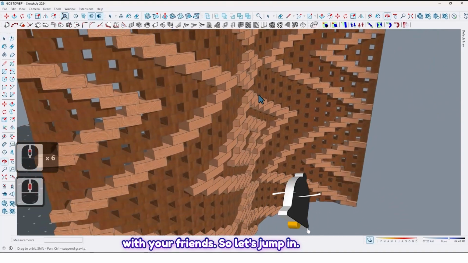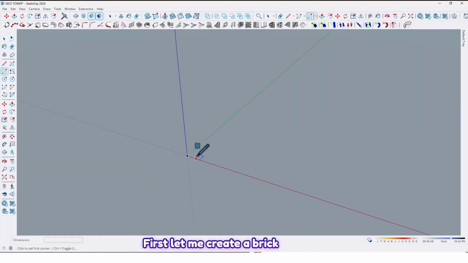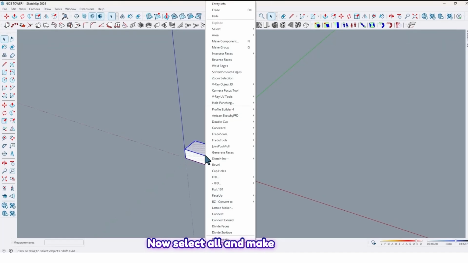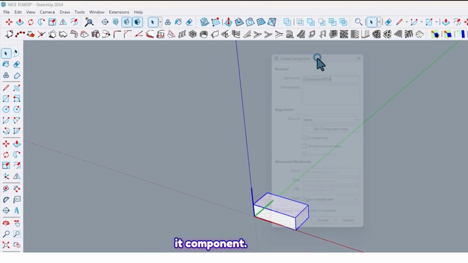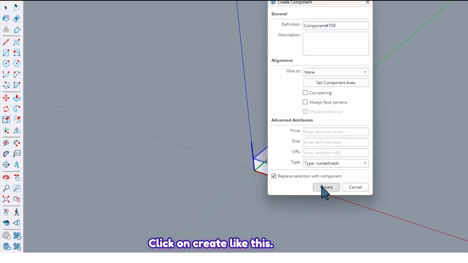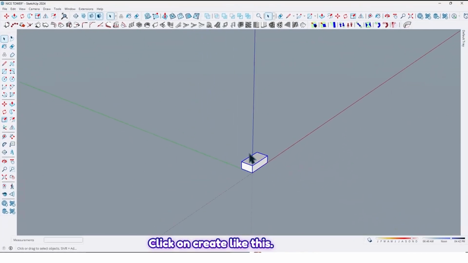So let's jump in. First, let me create a brick, 20 cm by 10, and let me extrude it by 6 cm, like this, and now select all and make it component. Click on create like this.